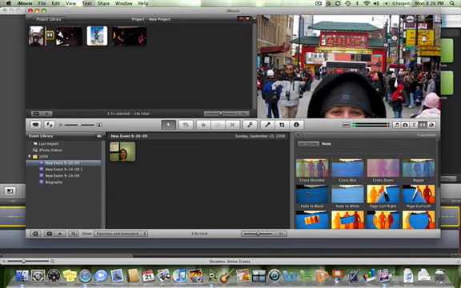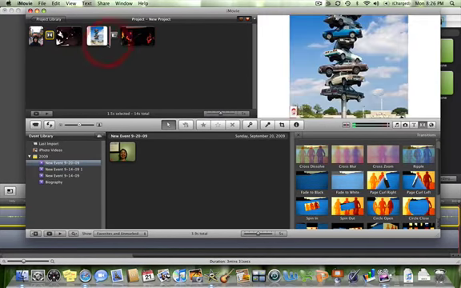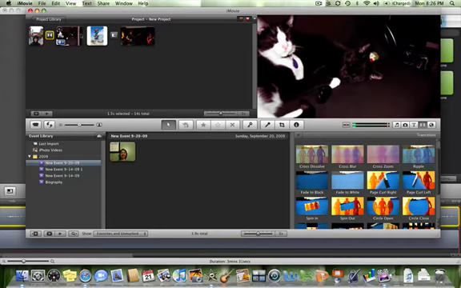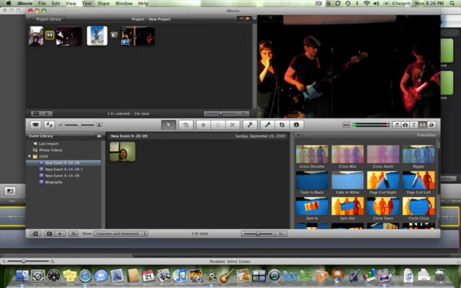Again, you can add in whichever transitions you'd like anywhere. You don't have to have a transition between every single picture. It's not necessary. Transitions are just things that help your picture look a little bit nicer sometimes.